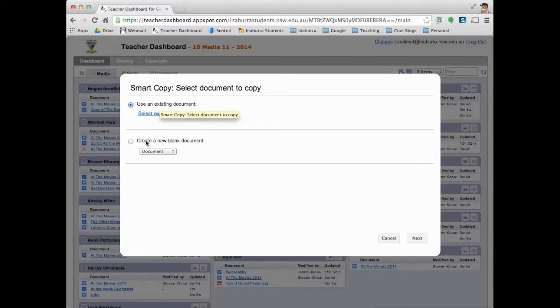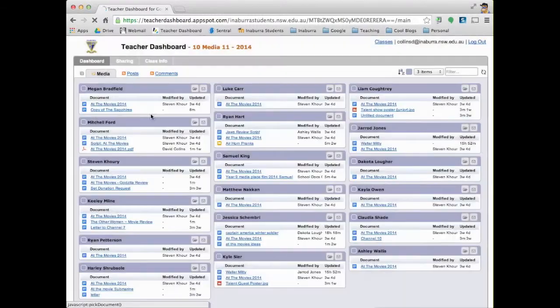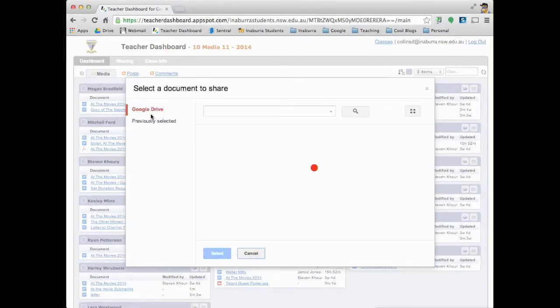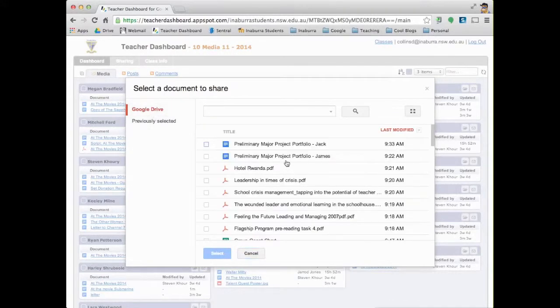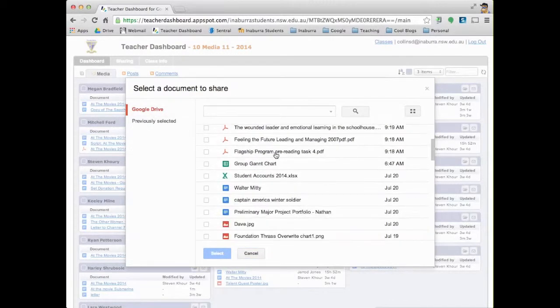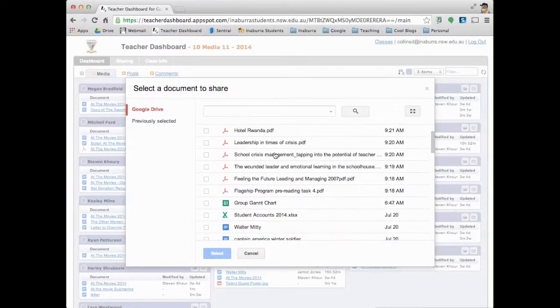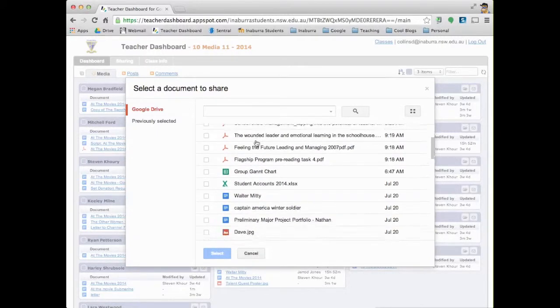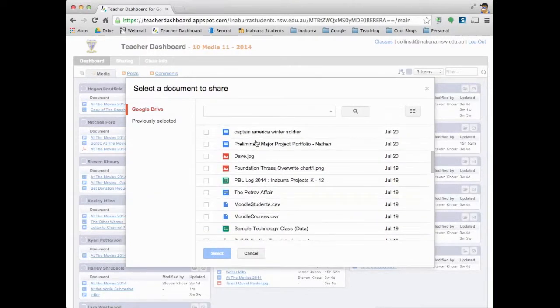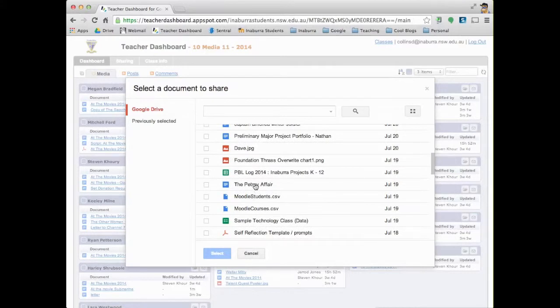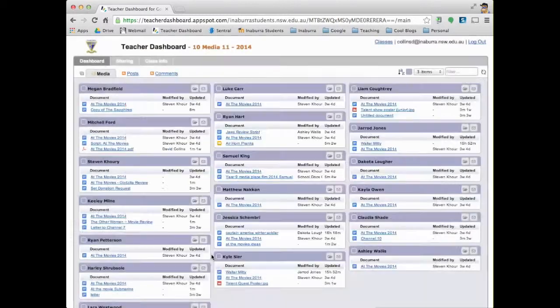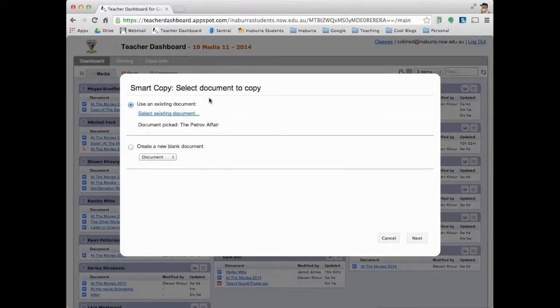I generally use an existing document. I like to have it prepared beforehand. Creating a blank document has sometimes failed for me, so I've generally chosen to avoid that. So here we go, we've got a whole bunch of files, and as you can see from my folder, it's showing all the most recent files that I've had in there. This is one that we were playing with the other day with my classes when we were doing some teaching. So I'm just going to grab that Petrov Affair one, which has got nothing to do with this at all, but it will do for now.